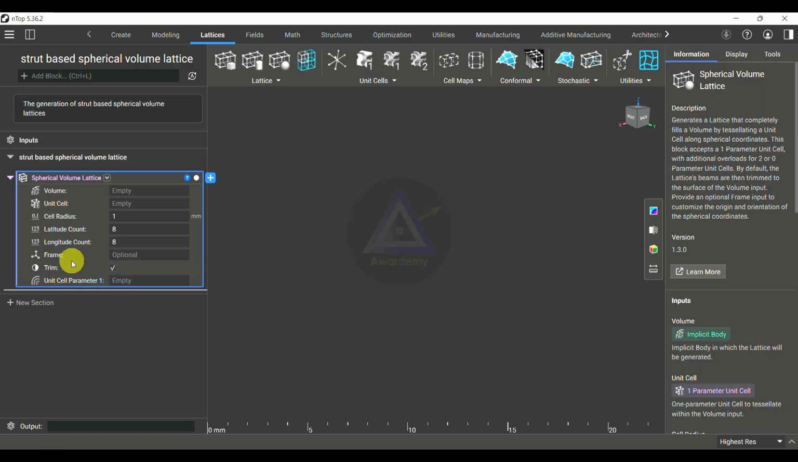Then come to the frame. It is optional, as nTopology suggests by default. If somebody wants to create a frame, they can create it. It is up to them. Today we are not going to mention any frames. Then trim, so keep it as it is. Then the unit cell parameters, like geometry parameters, where we can tune things. For a strut-based unit cell, we have the diameter, so we need to tune the diameters. Okay, so this is all about that.